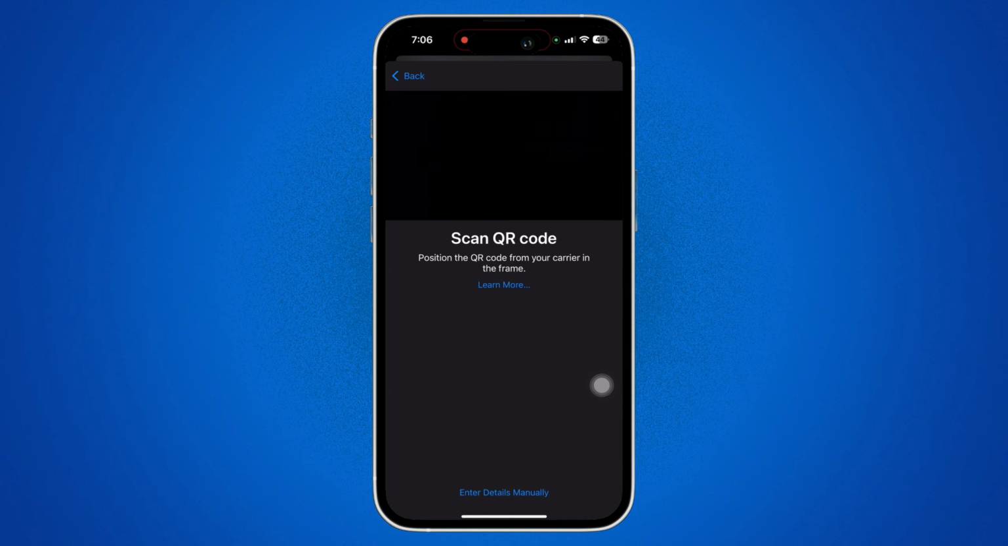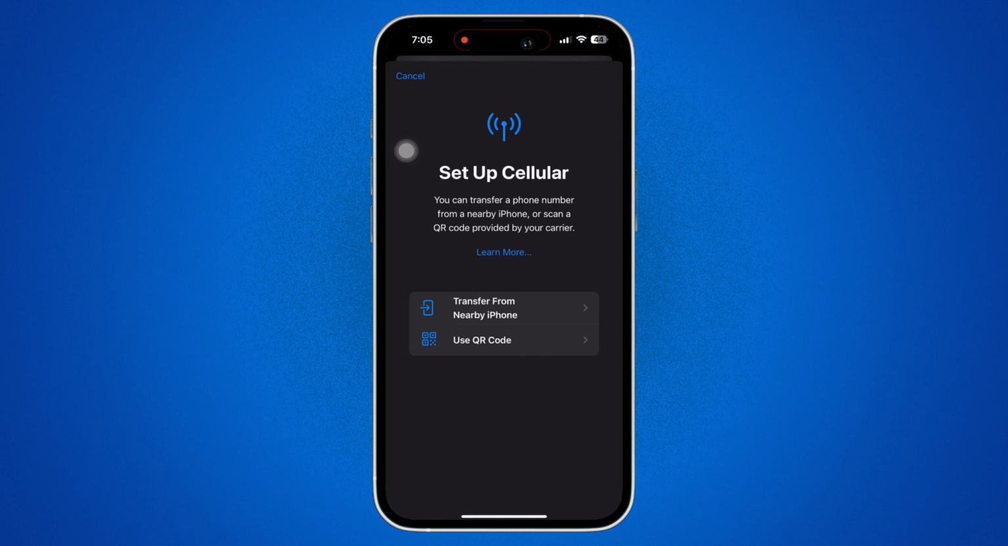You can also tap on the Enter Details Manually option you see there, and further go ahead and enter the details given by your carrier service and then follow the prompts in order to complete the signing up process for your eSIM. Or you will also see the option for transfer from another phone.